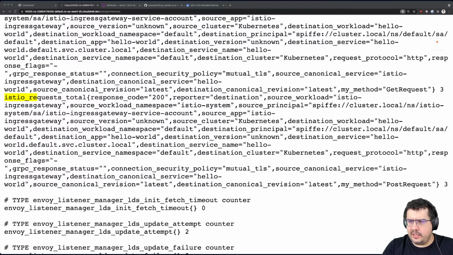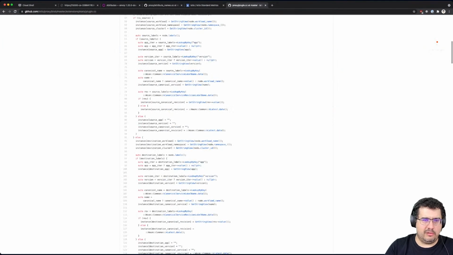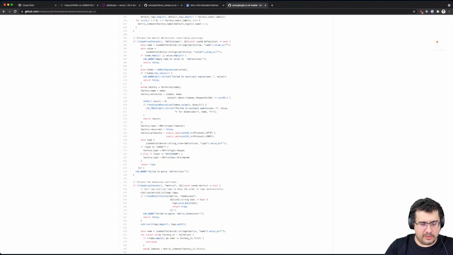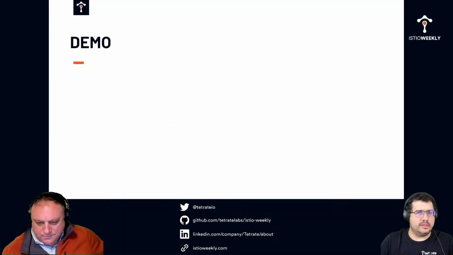Let's see if I have any other links. I don't think I have any other. I guess I have this one, but this is just the definition of this stats extension that gets built into the proxy. So all the code, if you're curious how it works, and if you enjoy reading C++, you can go through it. All right, let's switch back. This was my demo. I'm just trying to find my window here. We'll switch back to the slides, and we'll bring Orion back.